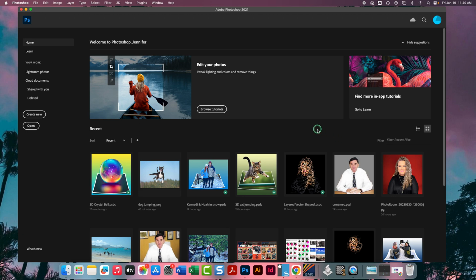I'm going to walk you through how to complete the 3D photo effect in Photoshop. The ones that kind of look like this crystal ball, my kids, and the jumping cat. So first thing you want to do is download whatever image you want to apply this 3D effect to, download it to your computer, and then open Photoshop.